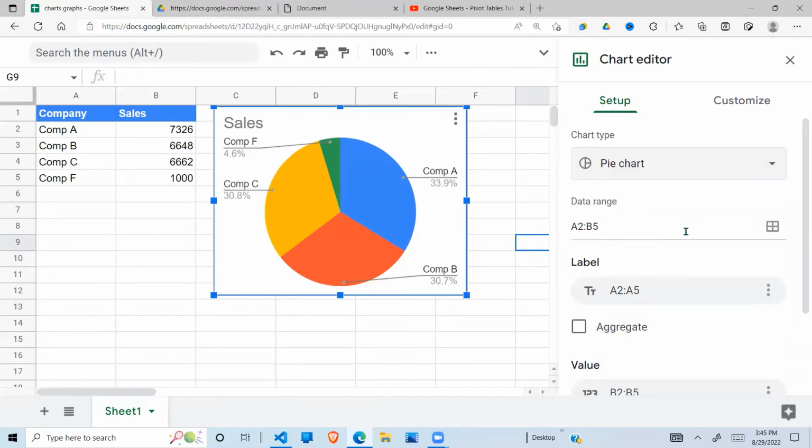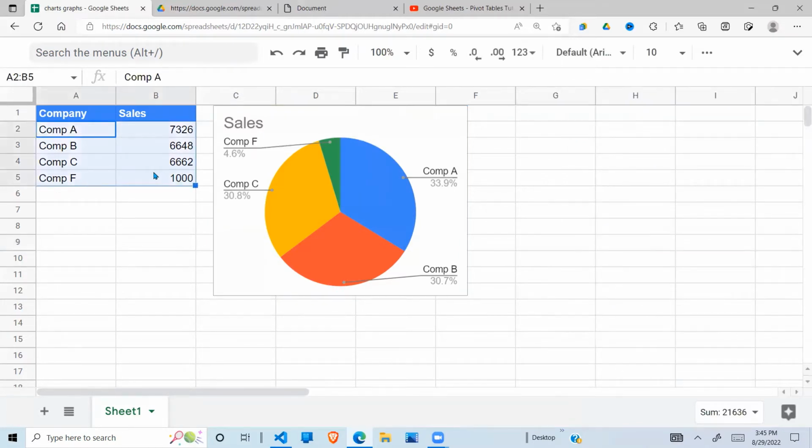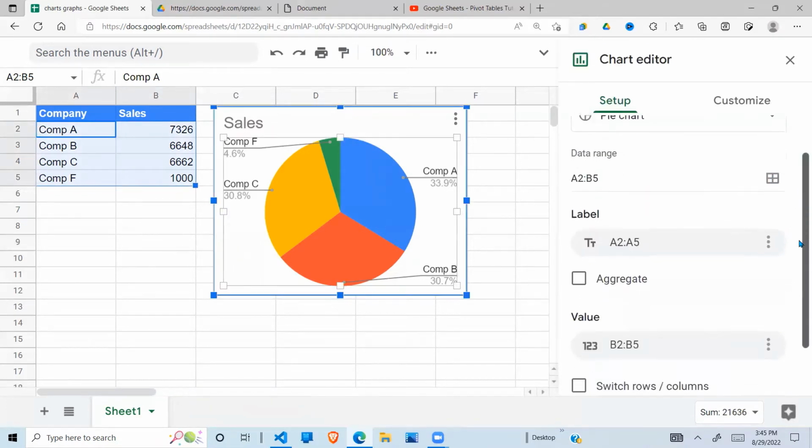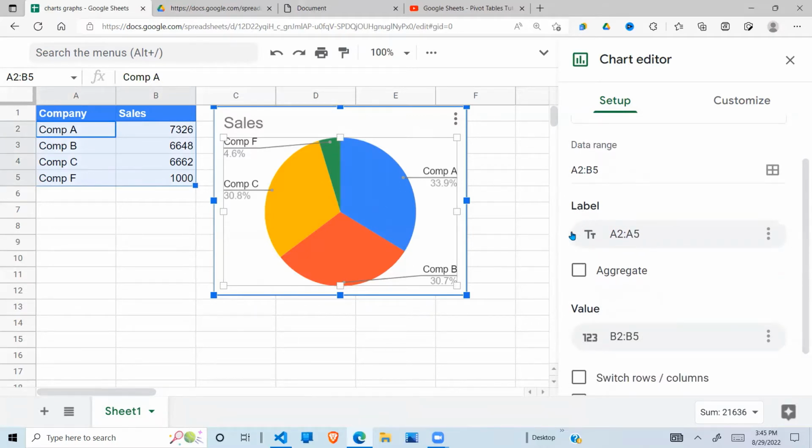The data range: if you want to change the data range, you can use this right here. Currently, it is reading A2 to B5, so it is picking it from here. Bring back my editor, I double click on the chart. Then if I go down to the labels, it is telling me where it is pulling the labels from, A2 to A5. So if you have different labels, you could change them by going and selecting them and putting them here.